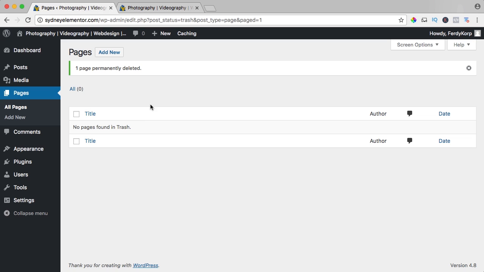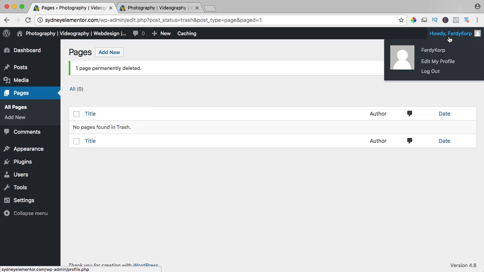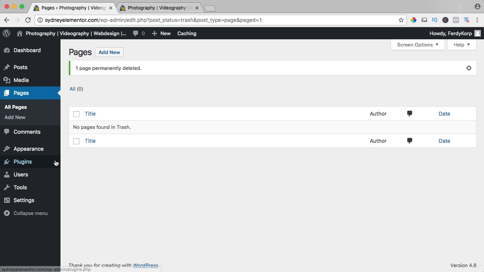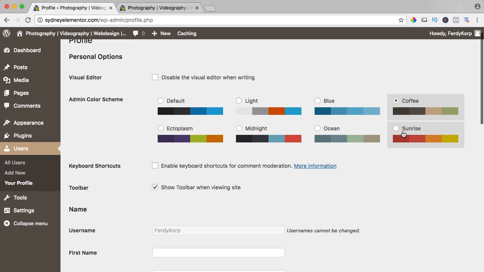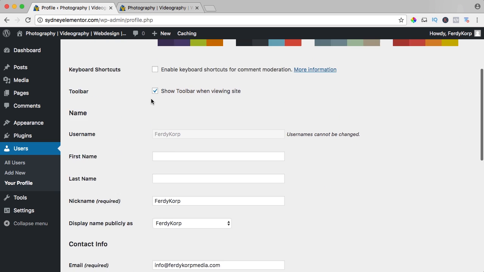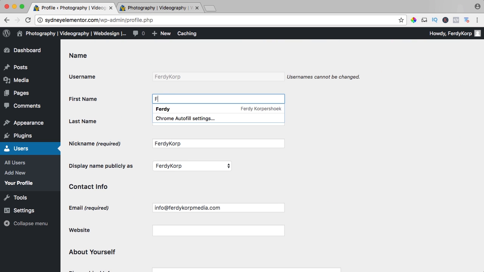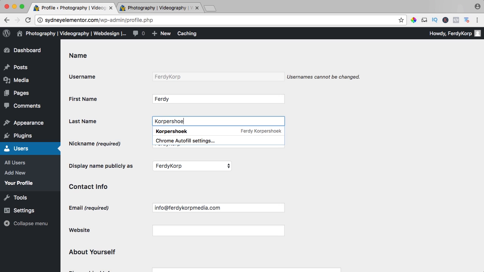I go to the backend and right now my name is 30corp. I want to change it, so I click over here on edit my profile, or I go to users, your profile, and you can change the backend if you want to. I leave it as this. I want to put my first name over here and my last name over here. And then here, display name publicly.